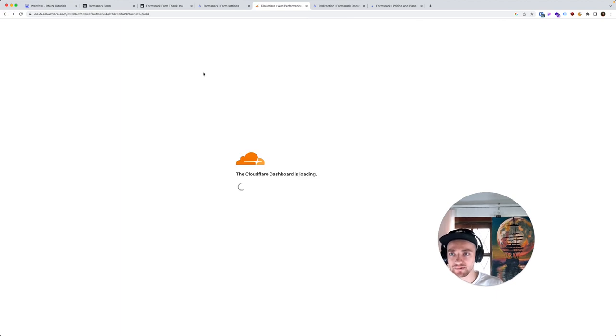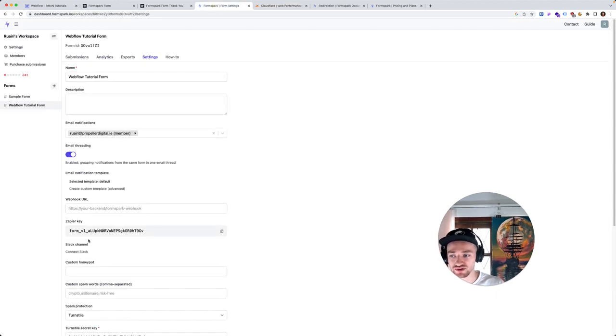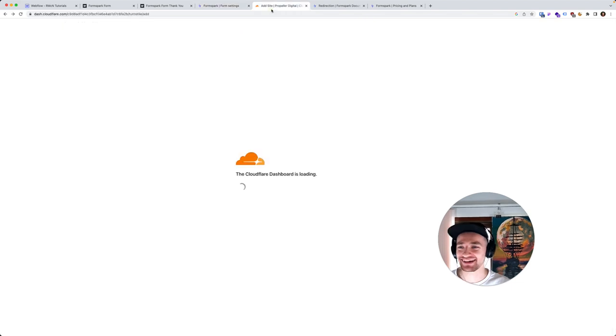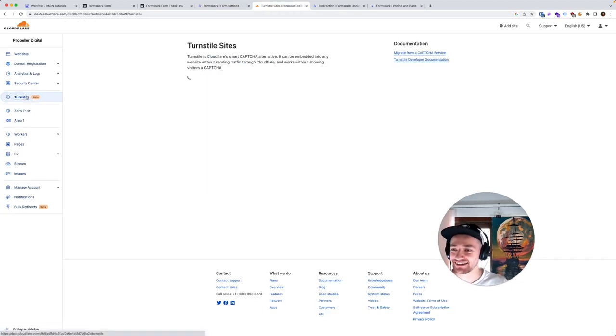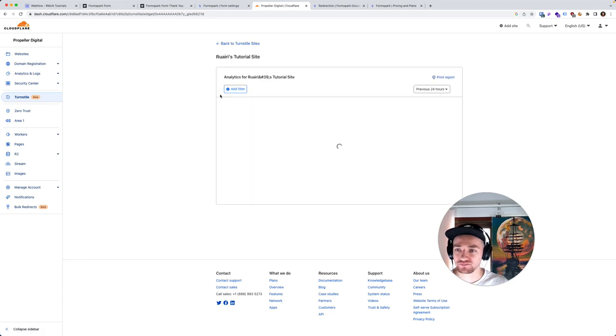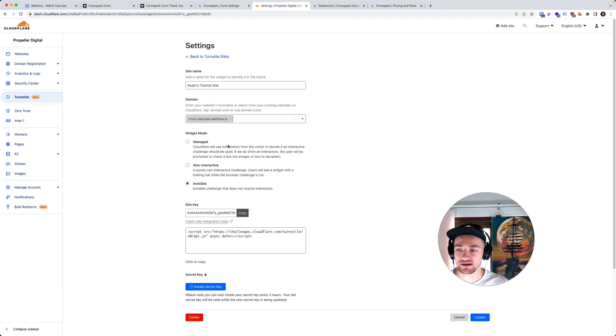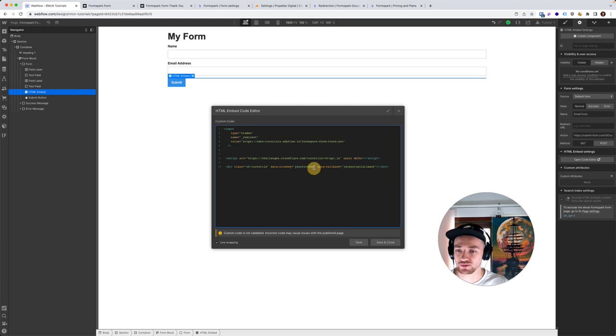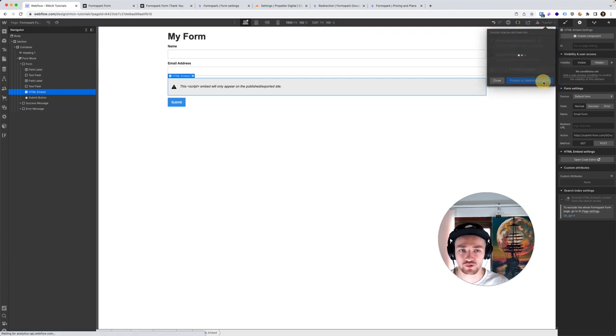So the secret key is what goes into the backend down here, which you don't want to let anyone find out. So I'm going to be deleting that after this video. And we will go into here, into Turnstile, click our site, and we will view Turnstile keys and copy the site key. And we are going to put that in here like so. Okay, so far so good. We'll save and close that, and we will publish this.